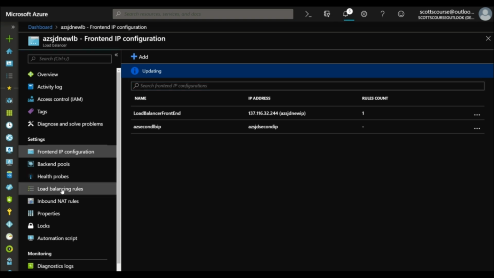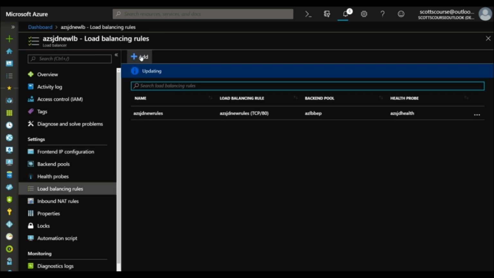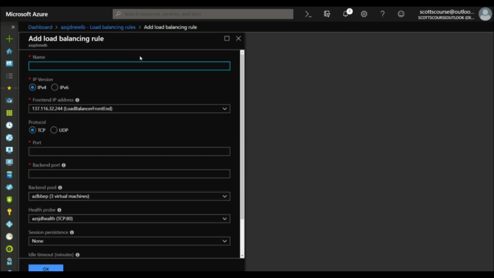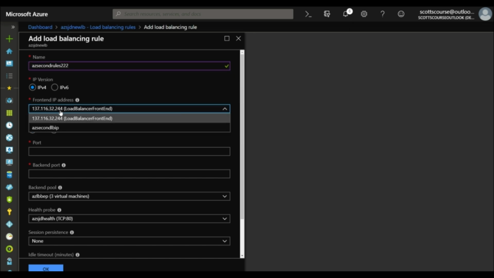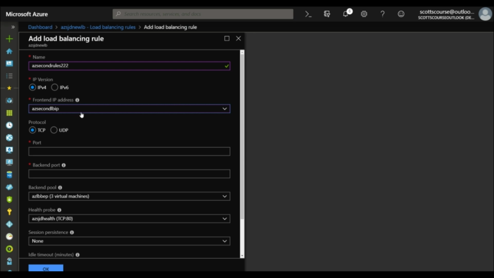We go down to load balancer rules, and we're going to add a second set of rules. Now this is second rules. Give it a unique name here. Now instead of using the default IP address, we're going to use the second IP address that we created. Now, since we're sending traffic to the same backend pool, we can accept traffic on port 80, but we probably want to use a different port for that.